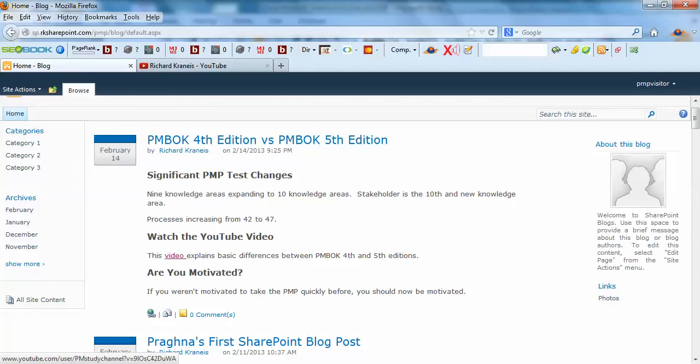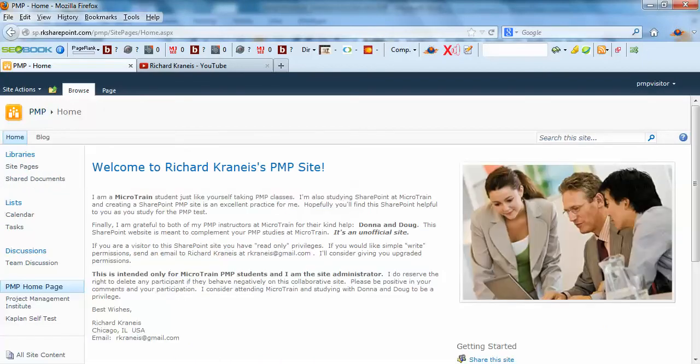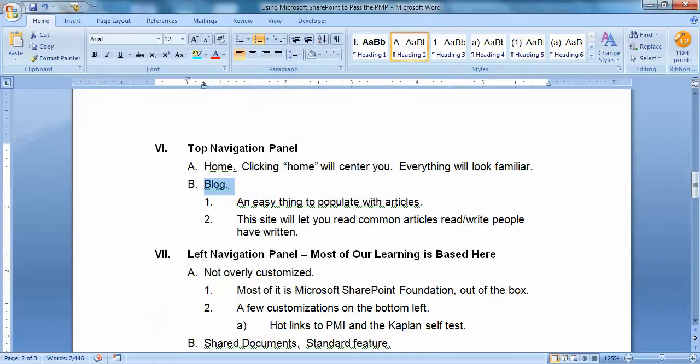For example, here's a link taking you to a YouTube video that describes differences in PMBOK 4th and 5th edition. So that's looking at the blog. Do you feel confused? Well, just use the Navigate Up button to return one level higher, and now you're back home again. Looks familiar. So this is talking about the lateral panel at the top, the Home and Blog. That's exactly what we accomplished.